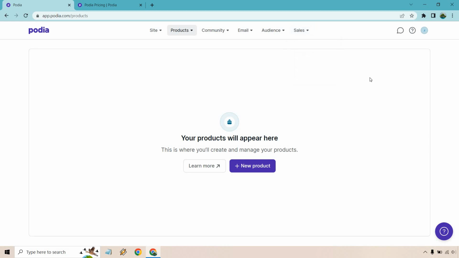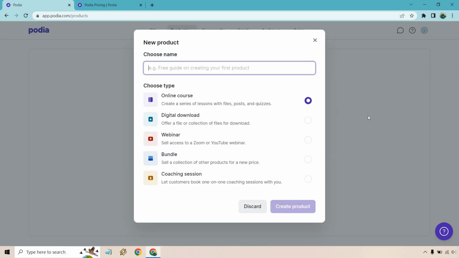With all that being said, let's talk about the Podia products first. So let's click on this and do new product. As you can see here, there are going to be multiple types of products that you can choose from. First and foremost is going to be the most popular one, which is an online course. You can create a series of lessons with files, posts, and quizzes. That's what I'm going to be talking about.